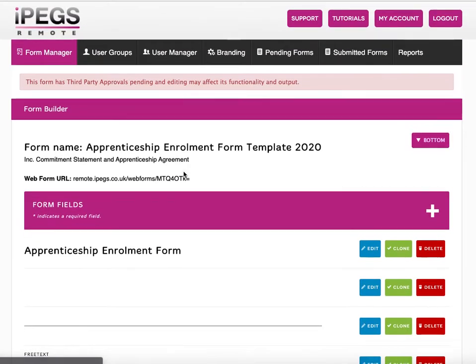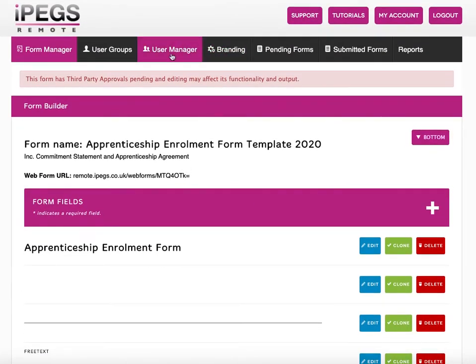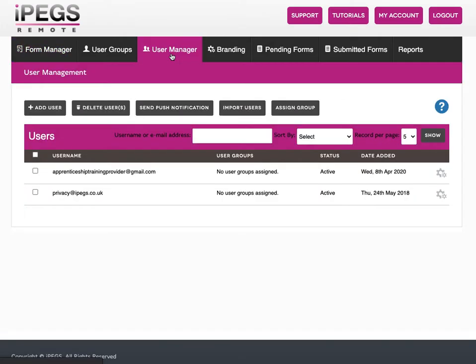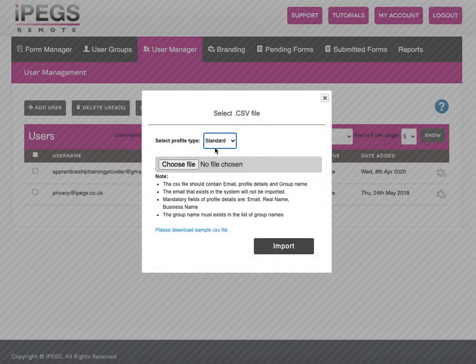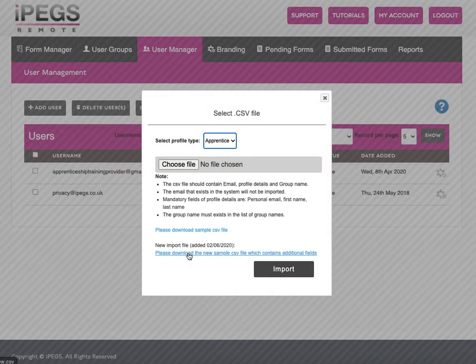Once that is complete, you can then import your users. So again, go to User Manager, click on Import Users. Make sure that you've downloaded the CSV template and you've added your data to all the rows below row 1. Remember, you must retain row 1. You mustn't change any of the field names because that's what will map into the profile.